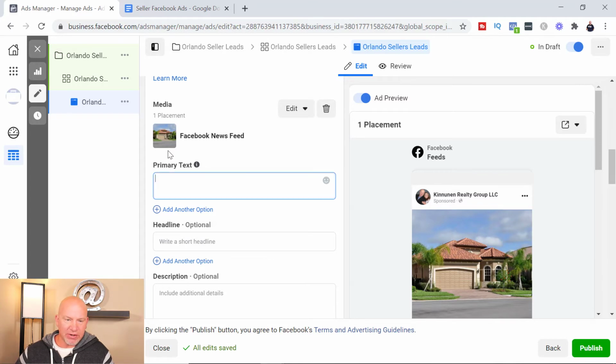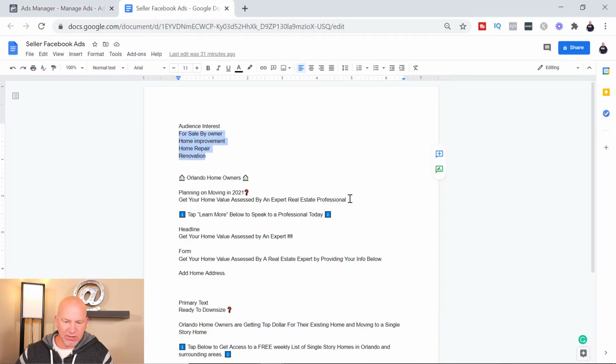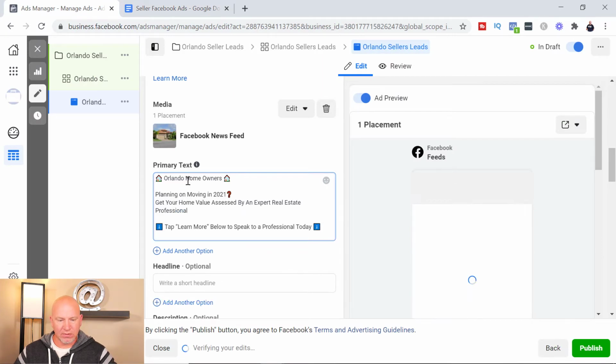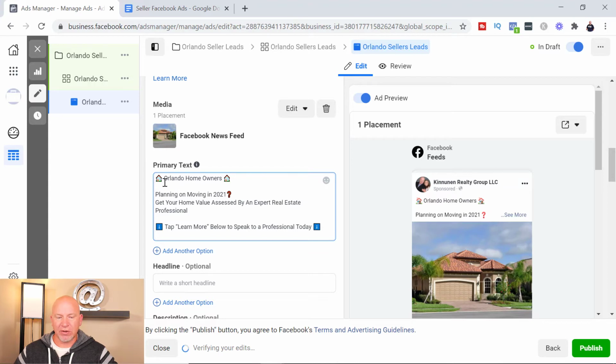And for my primary text, I'm going to go ahead and I'm going to put a couple emojis there. And I'm going to say, Orlando homeowners, I'm planning to move in 2021. Get your home value assessed by an expert real estate professional. Tap learn more below to speak to a professional today.